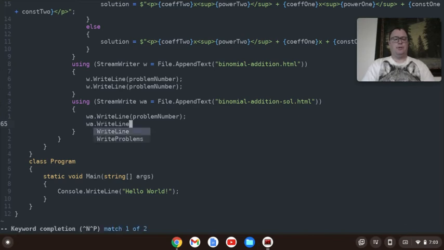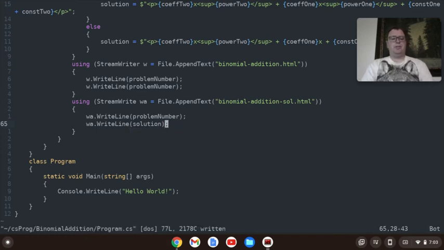And then we're going to write the solution. Okay. And I'm just using Control N to expand that for auto completion, which is built into Vim. All right, so now there's one more thing we have to change.